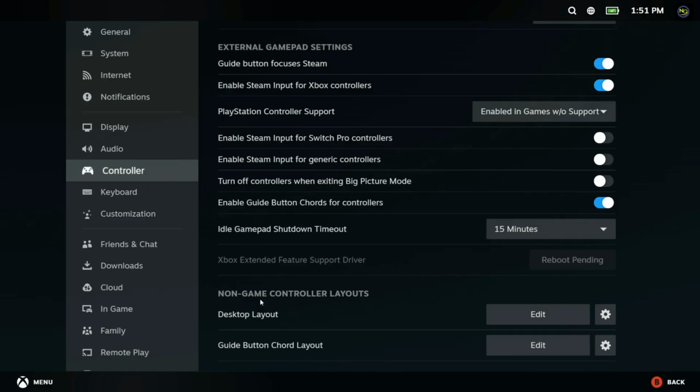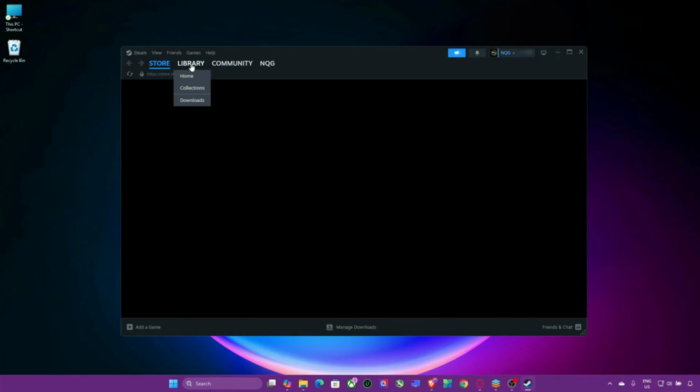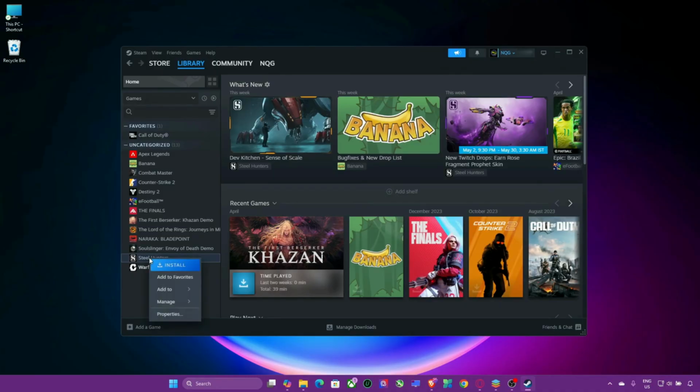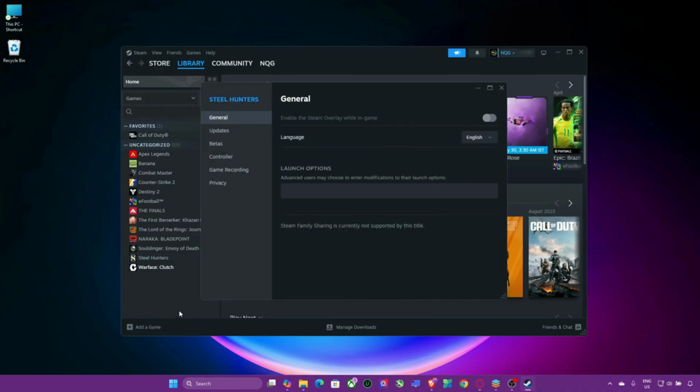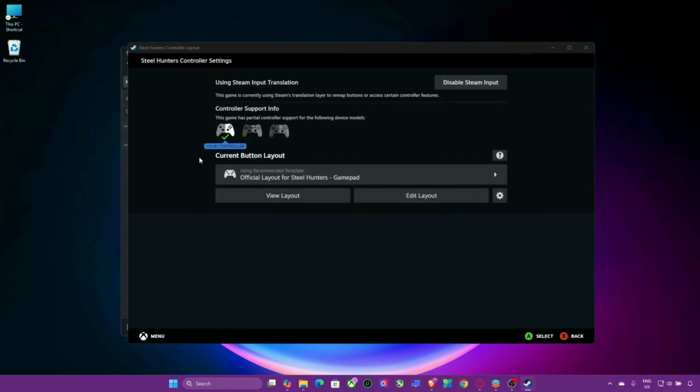3. Disable Steam Input for the game. Some games have issues with Steam Input overriding native controller support. To fix this, open your Steam library. Right-click the game. Select Properties. Go to the Controller tab. Under Override for the game, choose Disable Steam Input. This allows the game to use its own native controller support instead of Steam's.